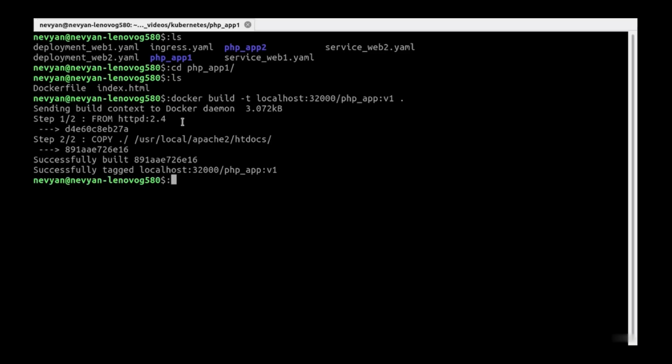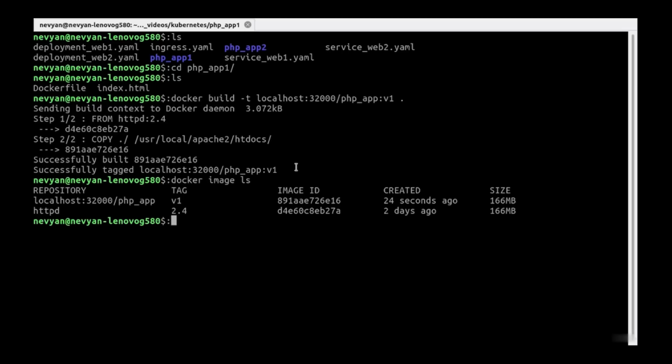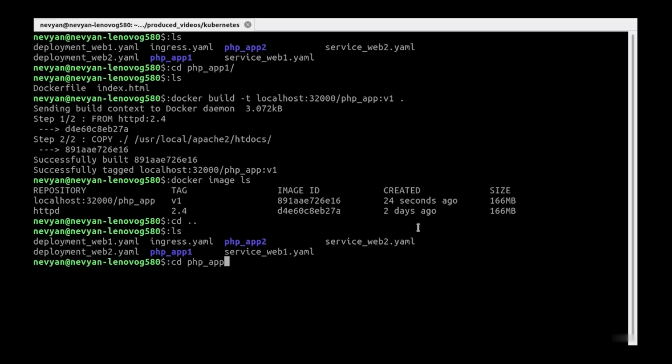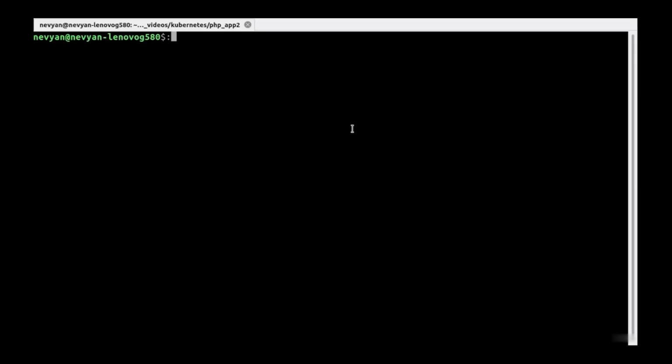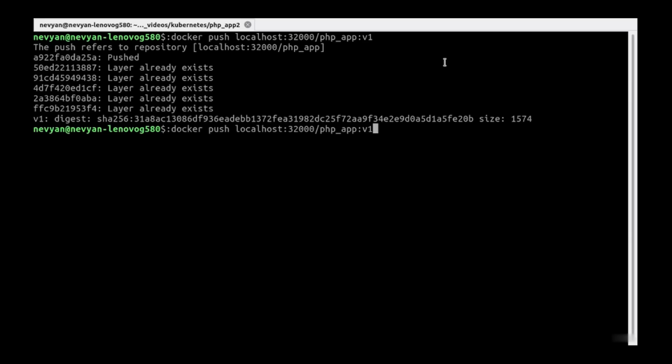We downloaded several layers from the httpd, and we copied our information inside of the image, usr/local/apache2/htdocs. Now, if we take a look at the images, we'll see that we have successfully created this image. The same procedure we'll do for the php-app2 directory. We'll just change the version to version 2, and now we have those images built. Now let's push the images into the registry. We'll first push the first image and then the second one.